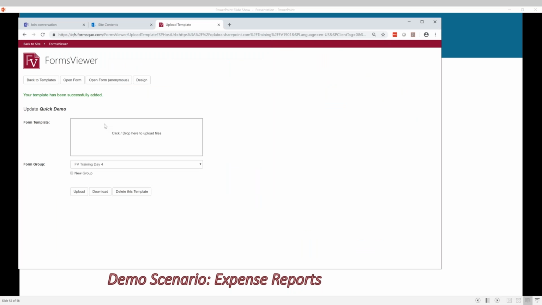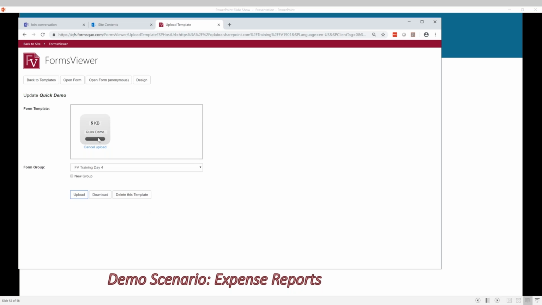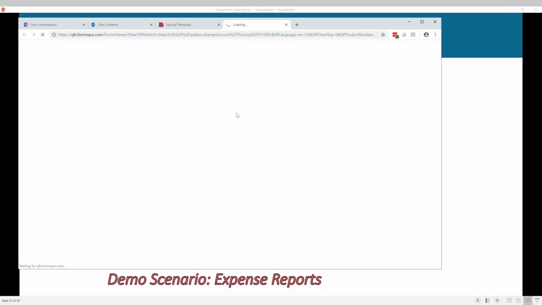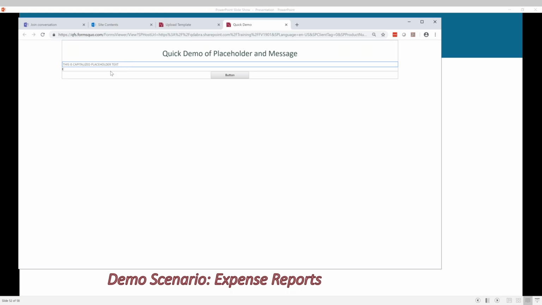You have to love how fast these things upload in FormsViewer. 2 seconds, not your 20-minute publish process. And then here's our form. And you can see there's the capitalized placeholder text. Not sure why I have an E there. I must have typed that in when I was entering the placeholder text. Sorry. And then here's the message, hello world, with the message.